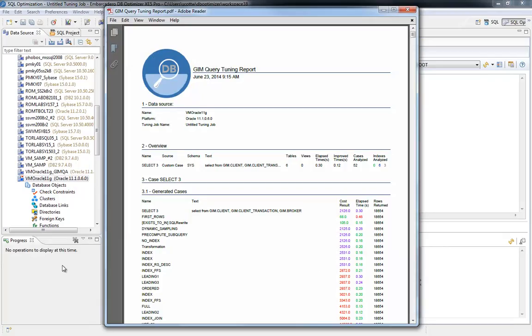And once we validate that our query is as efficient as possible, it's important to be able to send the query, along with the supporting information, to the DBA team. This gives them the confidence that you've done the work needed.